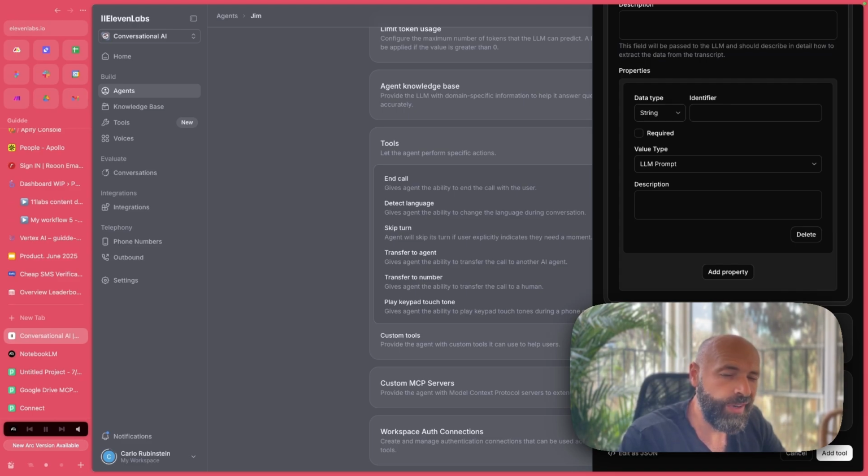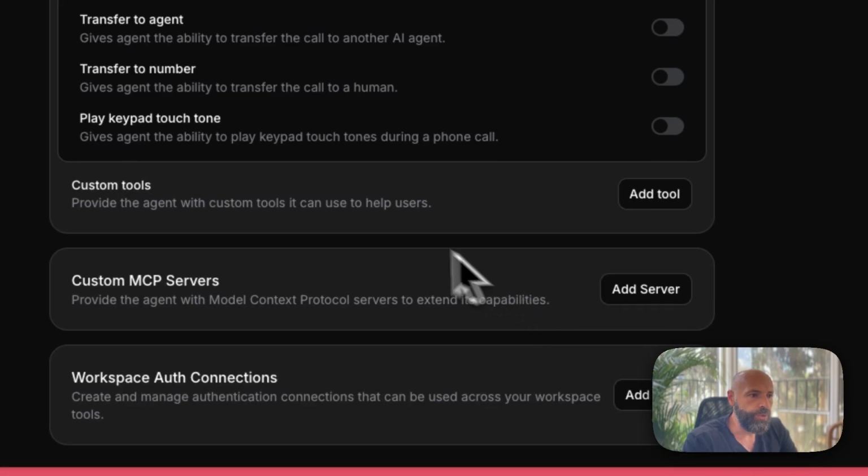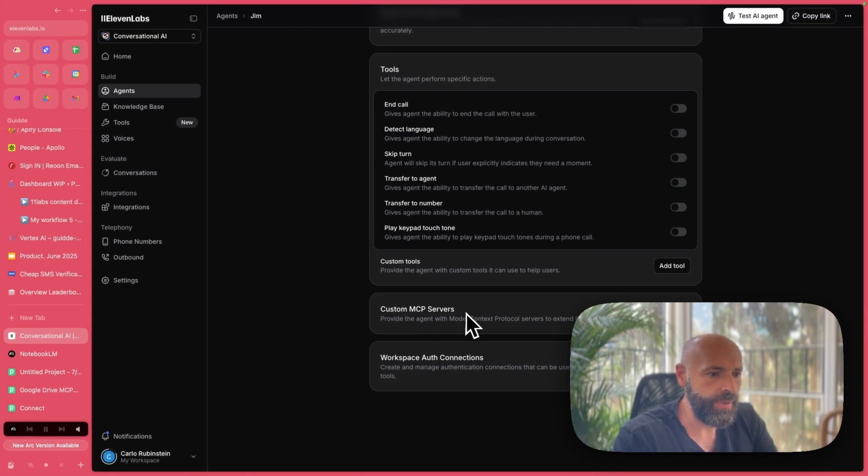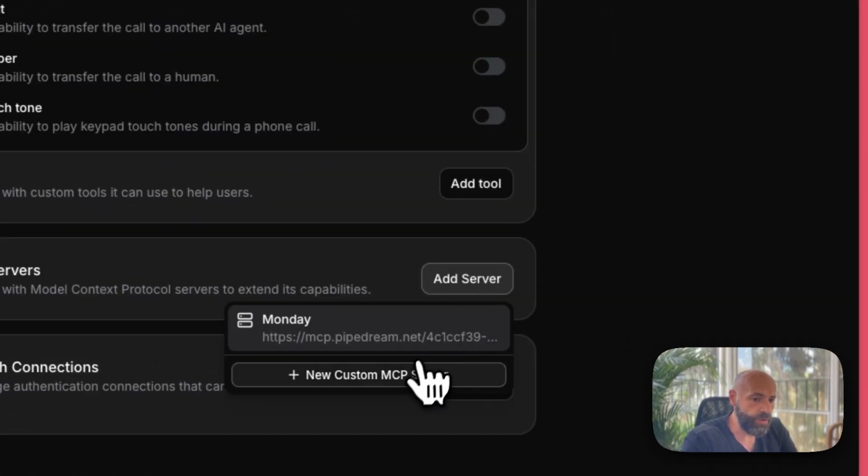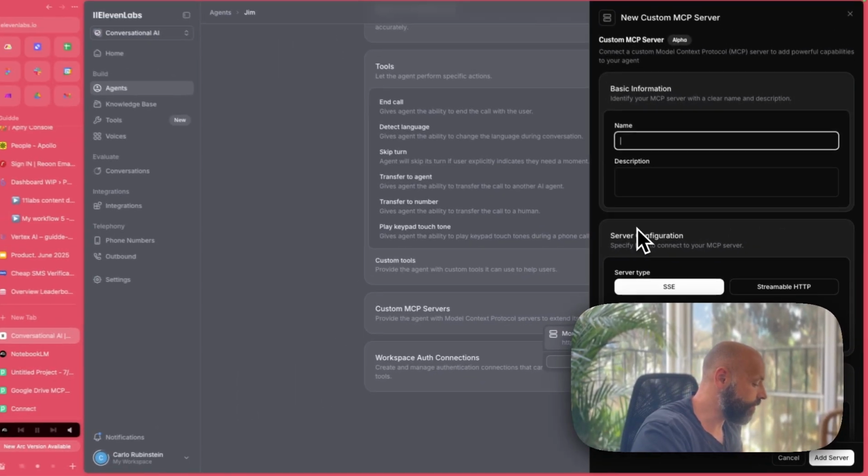It's possible, but you're very limited. Enter PipeDream, enter MCP Server. Here you have on 11 Labs custom MCP servers. And you can add a server, and we'll call it Gmail, for instance.